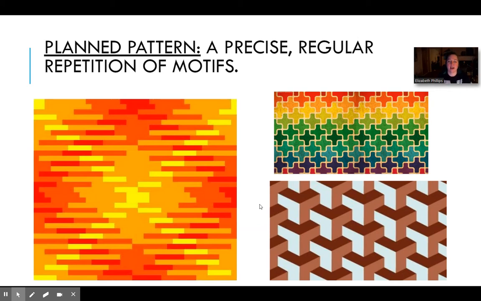All right, a planned pattern is something that is planned out and duplicated. It does not actually have to be an exact duplication. A planned pattern can be something that's kind of ornate. I'll get to that in a little bit. But a precise, regular repetition of motifs is a planned pattern. Now I'm thinking my planned pattern slide is wrong compared to the repetition. Sorry, I have to change that on my slides.